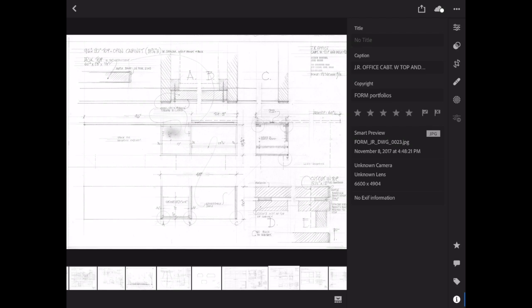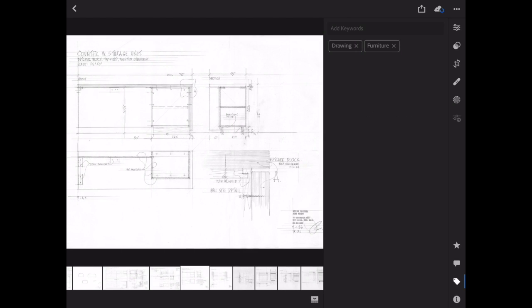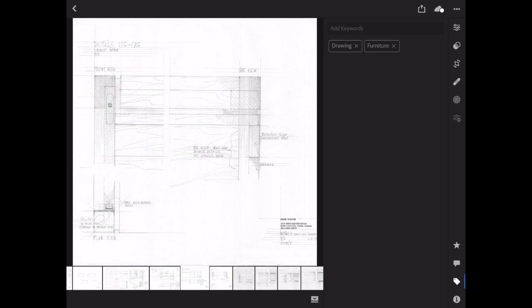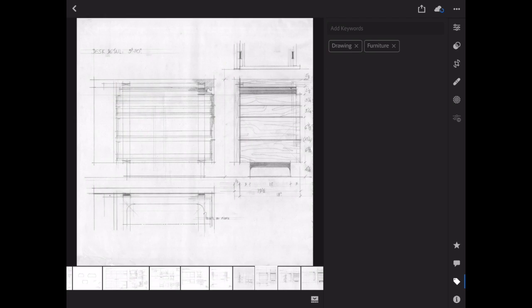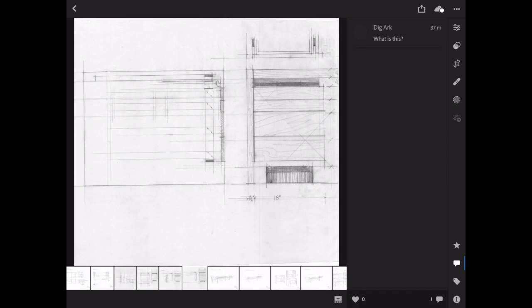If I tap on the bottom right to the Keywords tab, you'll see that all of the images have basic level 1 metadata, in this case, drawing and furniture. And let me show you the comment tab. The comment tab is very helpful if you want to ask questions, like in this case, we have a drawing that has no information whatsoever on it in terms of a description. So we've added the comment, "What's this?"